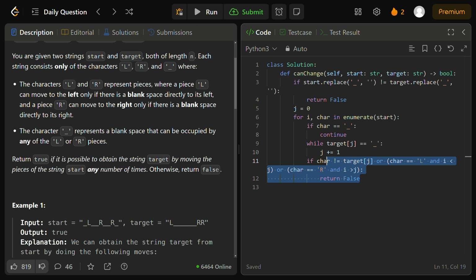But why is that? What does this really check for? Well, the first check is this character mismatch. If the character from start doesn't match the character in this iteration at the jth index in target, we immediately have to return false. Now, the next two constraints are simply the movement constraints, the movement laws for our two pointers, to see if they're breaking the rules of this problem or not.